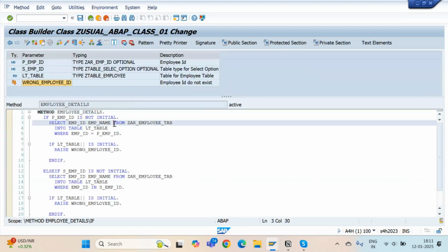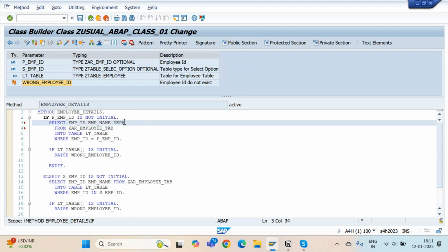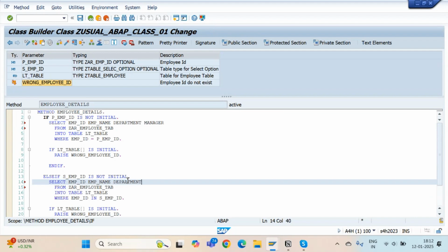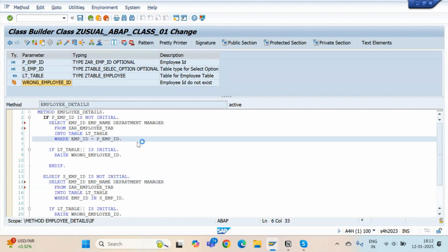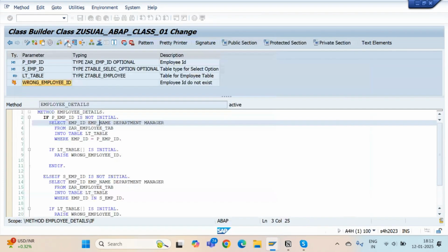Okay, I've not given the rest of the column names. So department, manager, and here also department, manager. Okay, let's activate that. We can simply check the value directly, similar to our function module. We can directly execute our classes here and we can check the output.